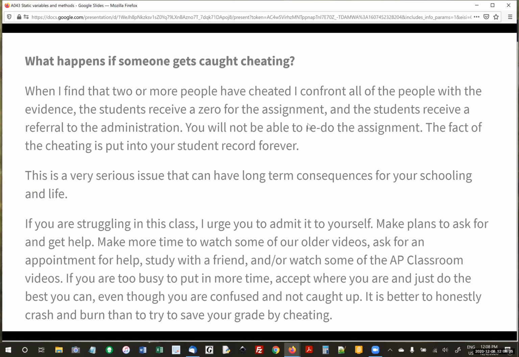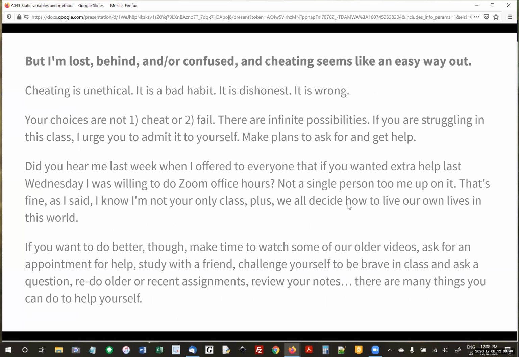And then I say here, if you're too busy to put in more time, okay, accept where you are and just do the best you can, even though you're confused and you're not caught up. It's better to honestly crash and burn than to try to save your grade by cheating. You could say fail with dignity. If you cheat, there's just a short term benefit, like maybe you didn't get an F on this current test, but it's not going to fix anything.